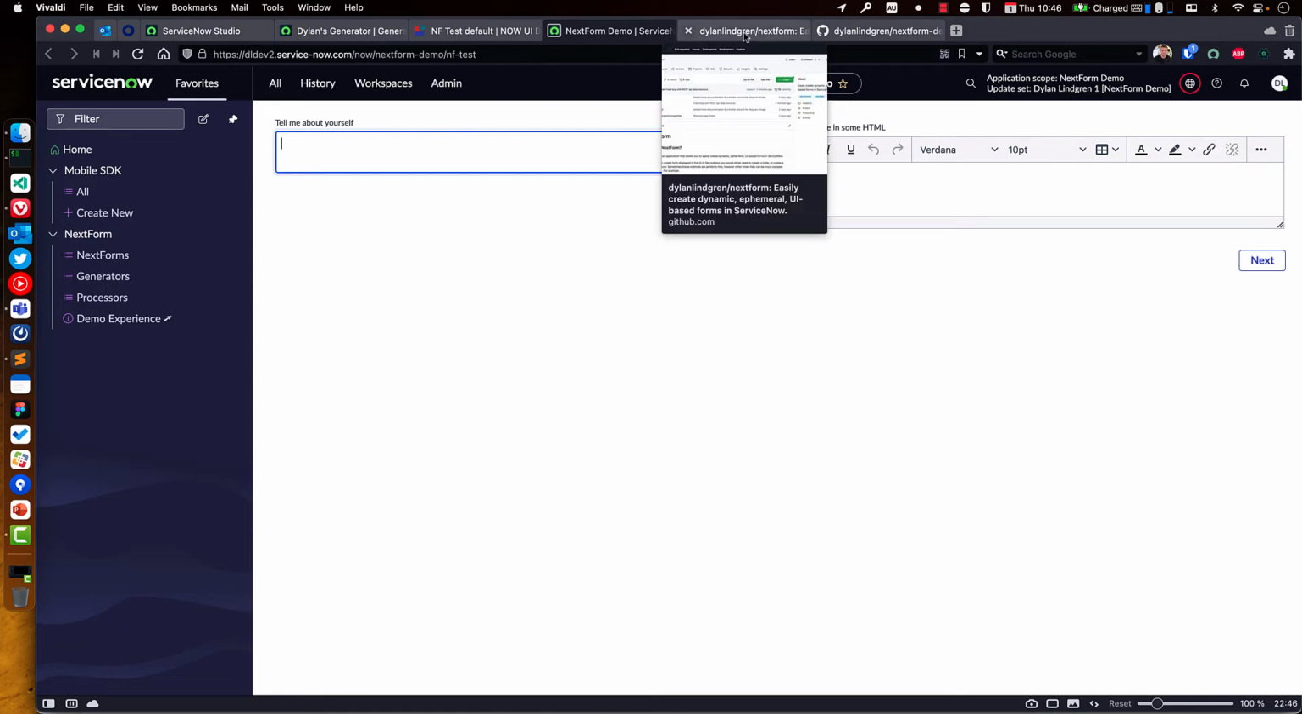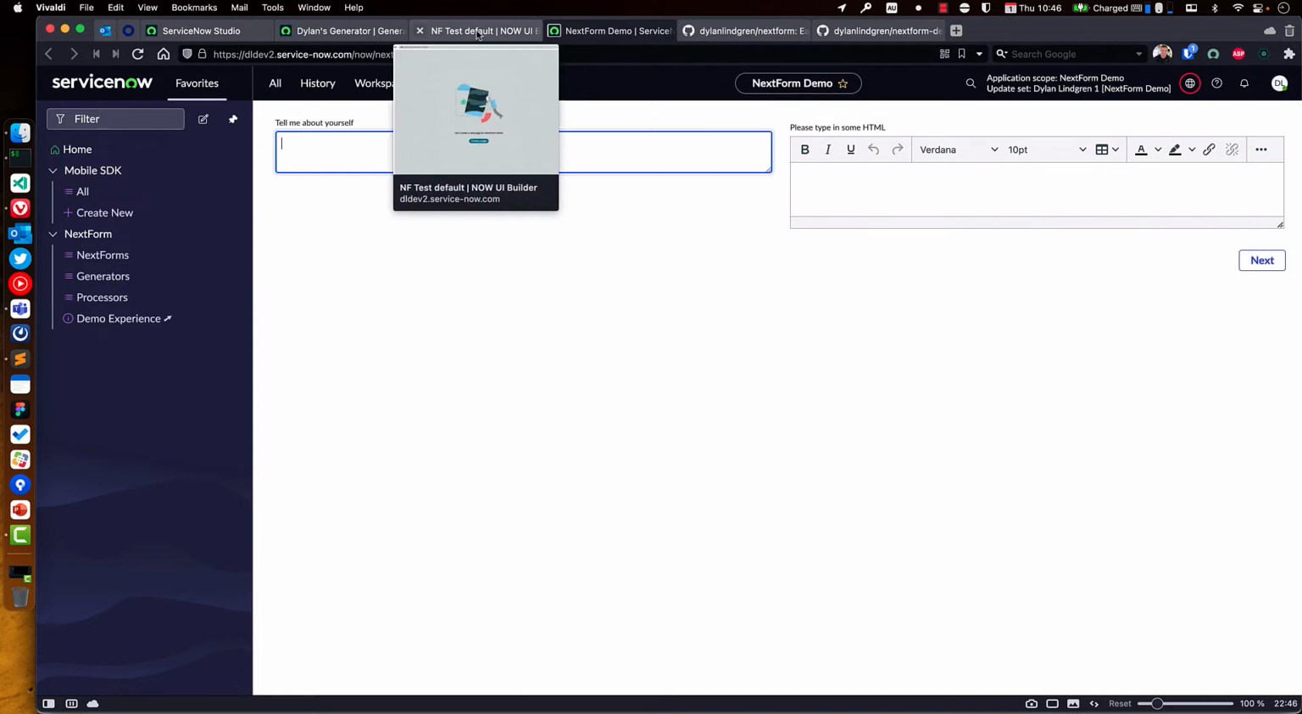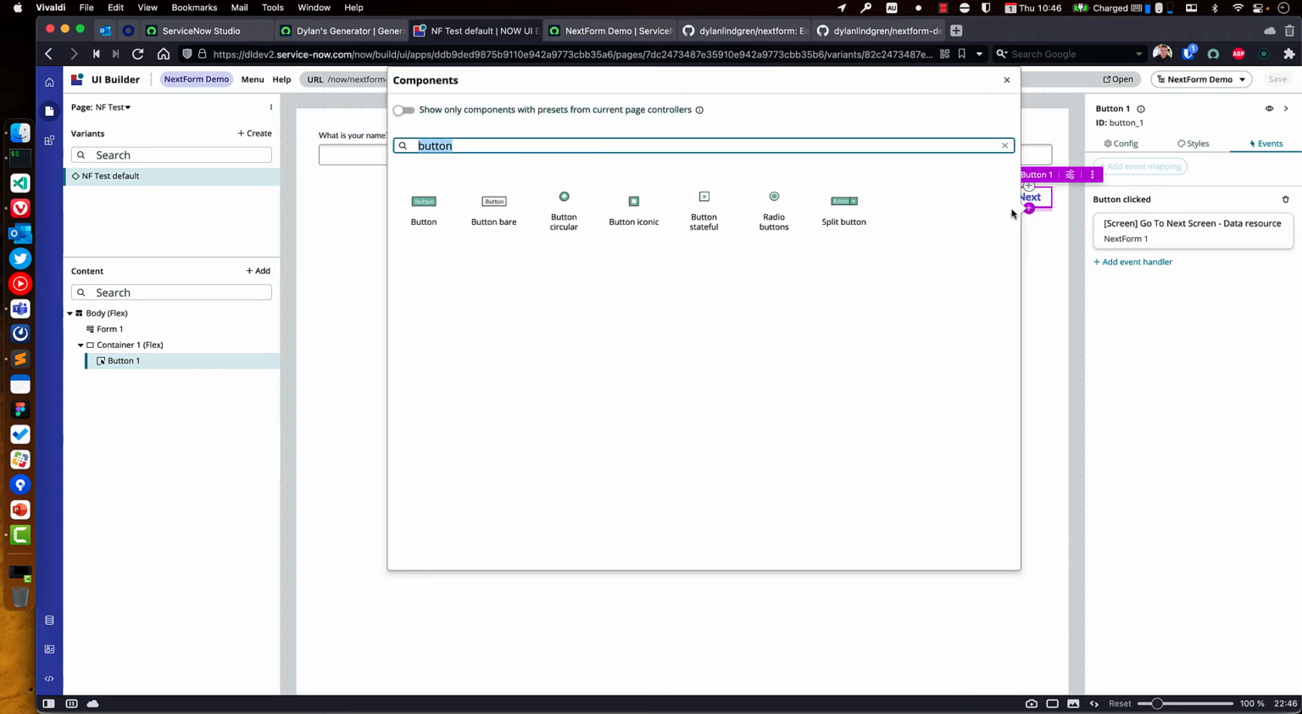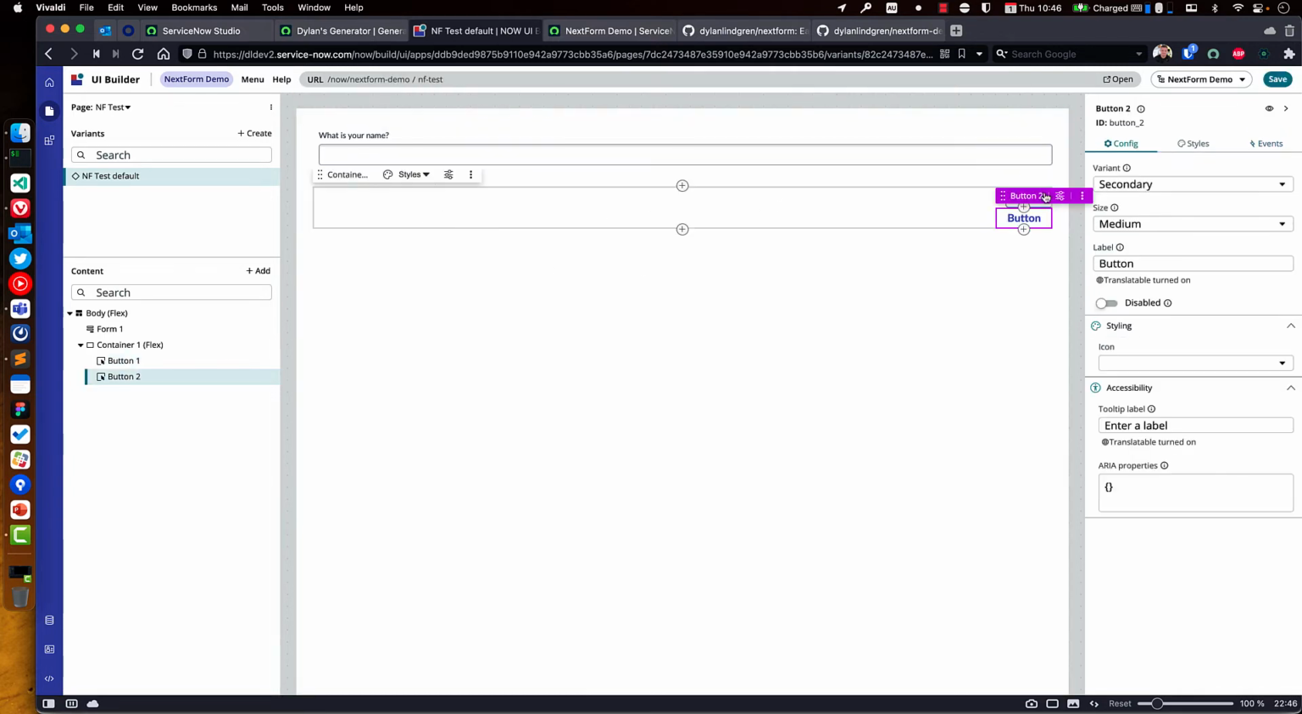The next thing we might want to do is process the form. We want to submit it to the server and allow server script, our processor script, to actually submit it and do its thing. So let's go back to UI Builder now and add another button. But let's call this one Submit.